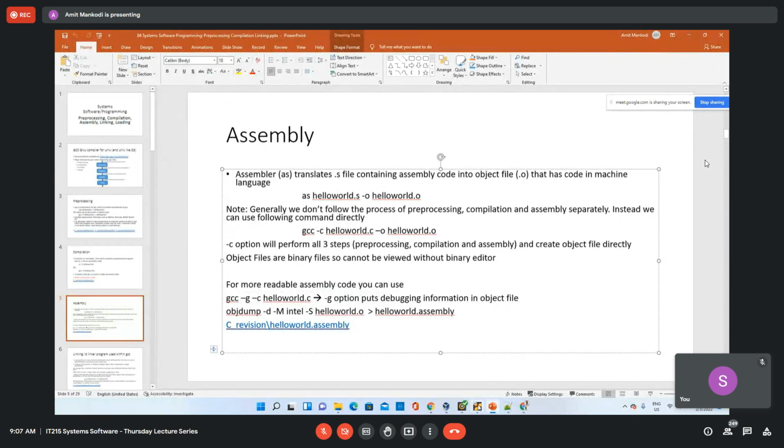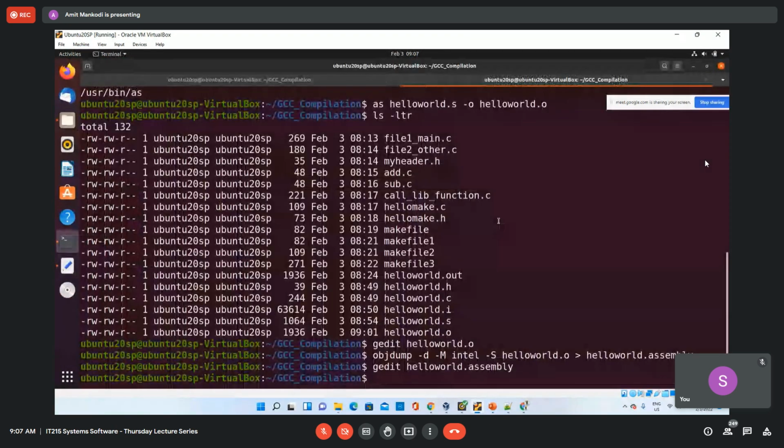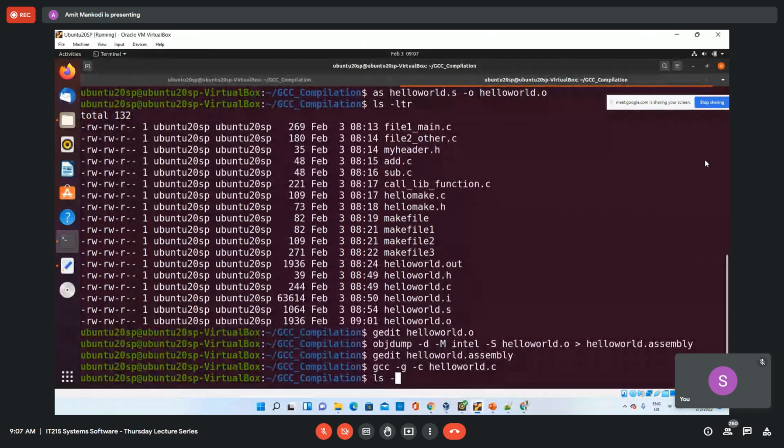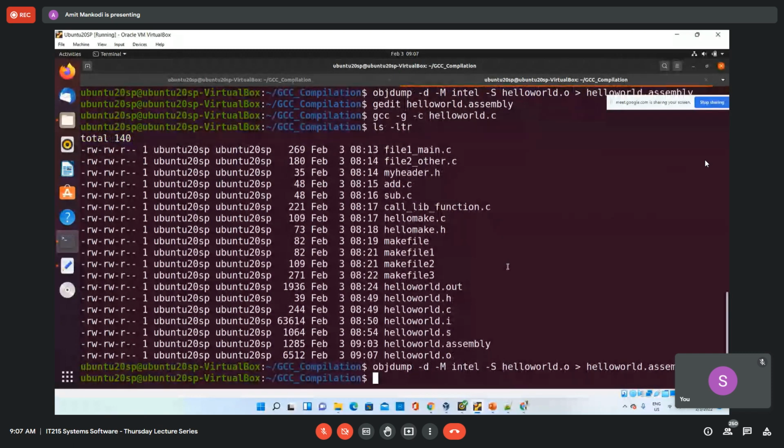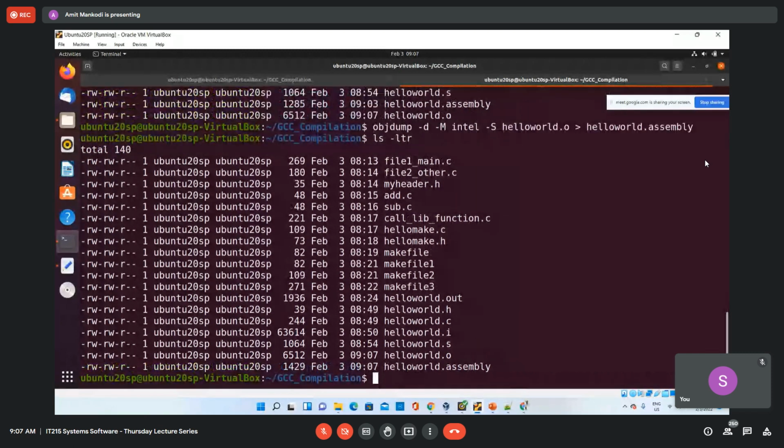So I'll compile the same code again using that option. GCC -c hello world.c, and I need to use -g here. Now if you see, I have the newly created .o file here, and now if I run that disassembling step, it will again create a new assembly file.